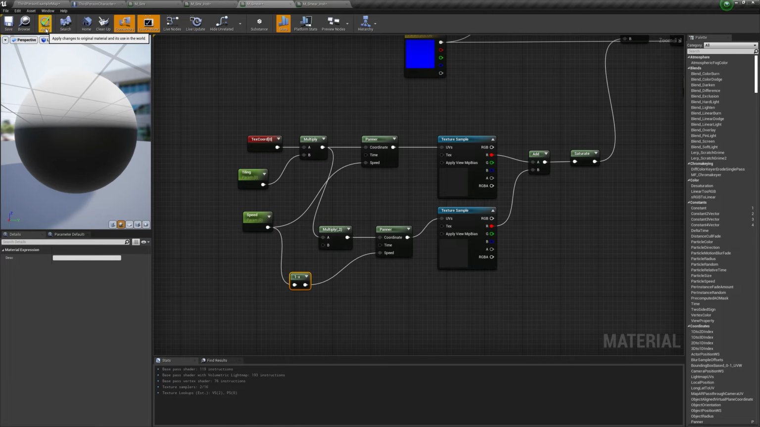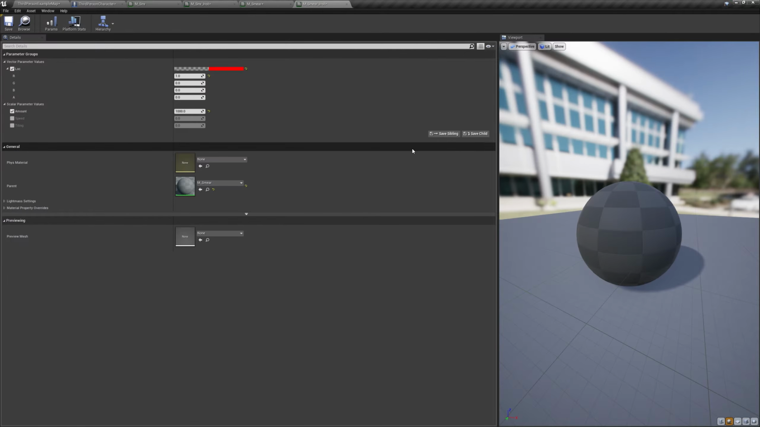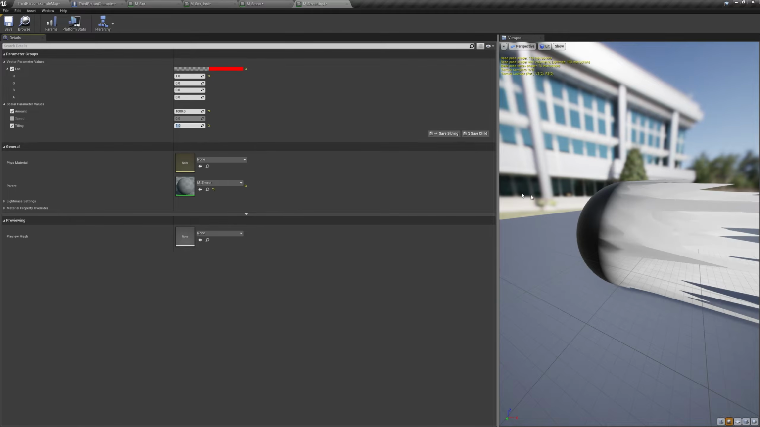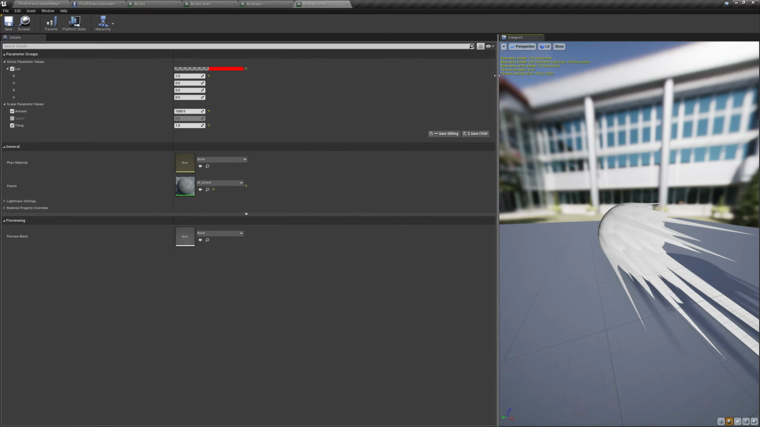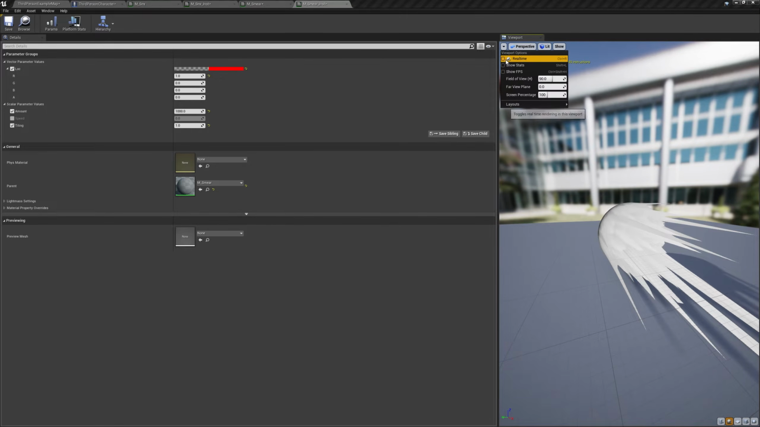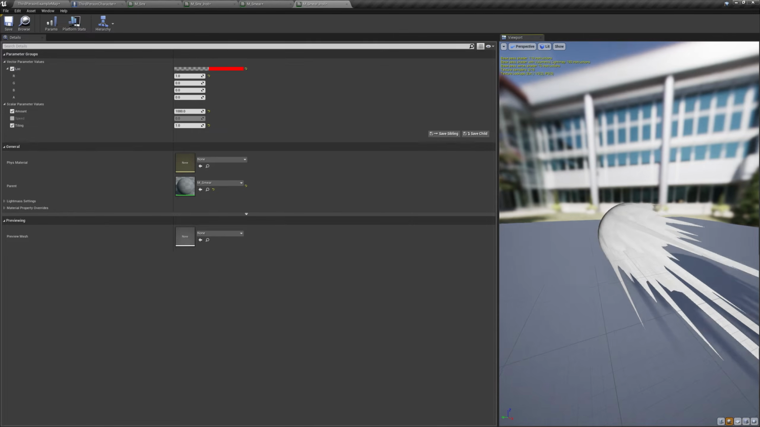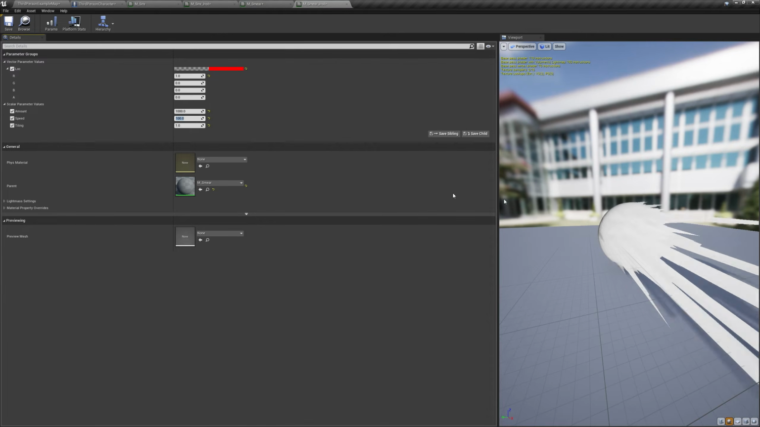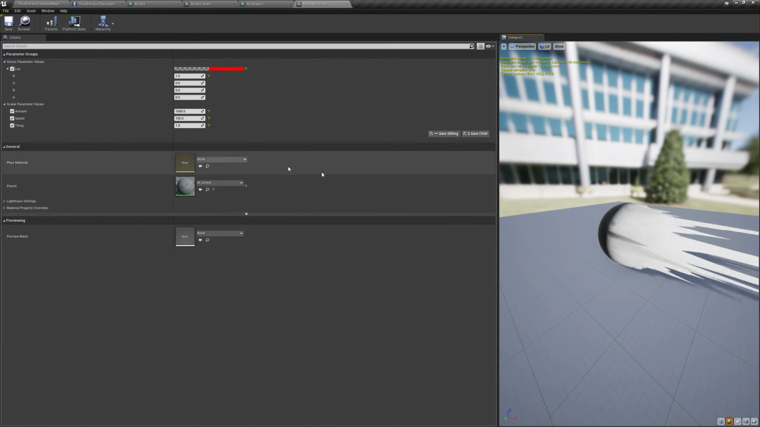Now if I press apply, we can go to the material instance. And I can change the tiling to like 1. And we can see something like this. And here I will just turn on real time. And now if I just increase the speed to like 100, you can see more movement like this.